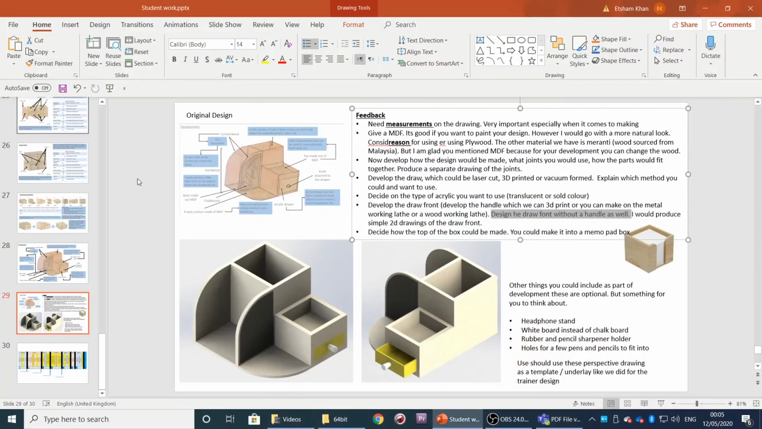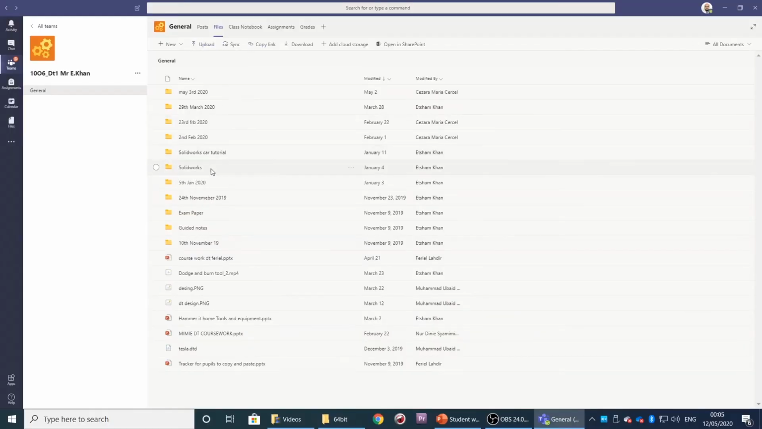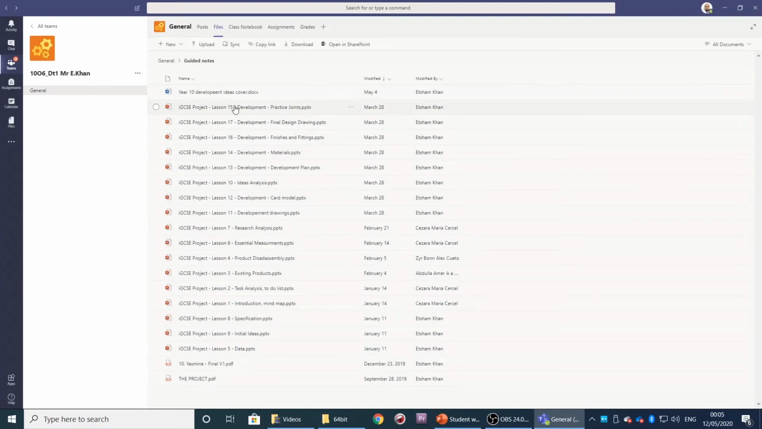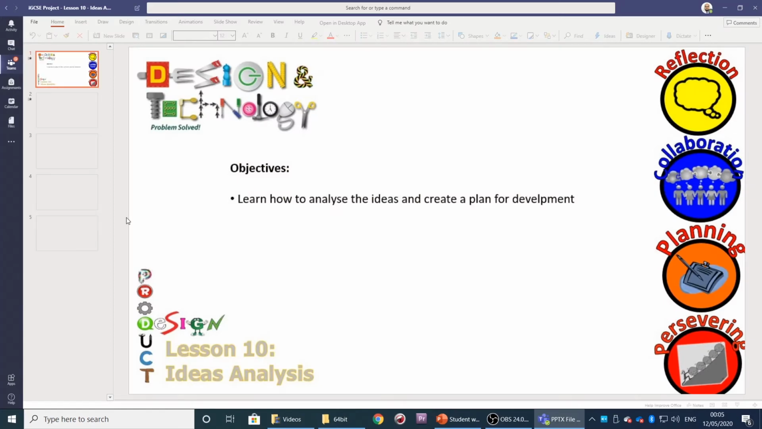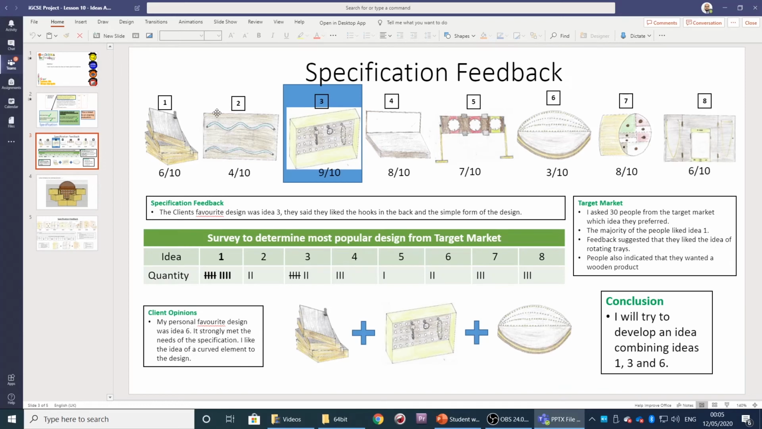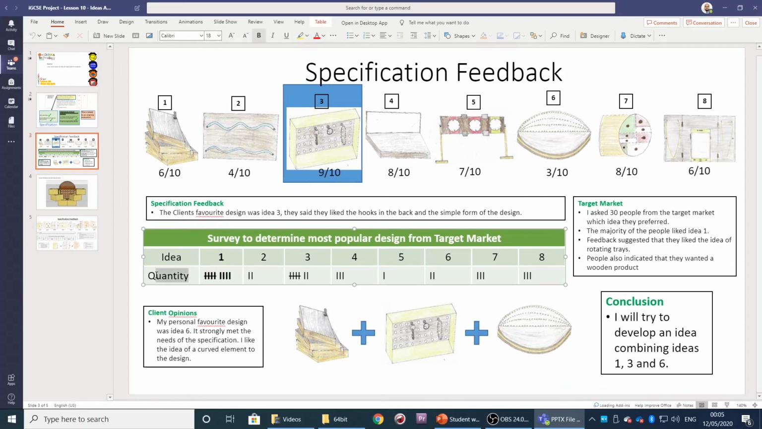And if I go back onto Teams, all your work, all the notes are under the Files tab. So if you go to Files, Guided Notes, and you have all the PowerPoints that you require. So development starts from lesson number 10. Lesson 10 is where you analyse the design ideas. That's the analysis, the tally that I was referring to, or quantity you would call it, or frequency. You could have numbers instead of tally.